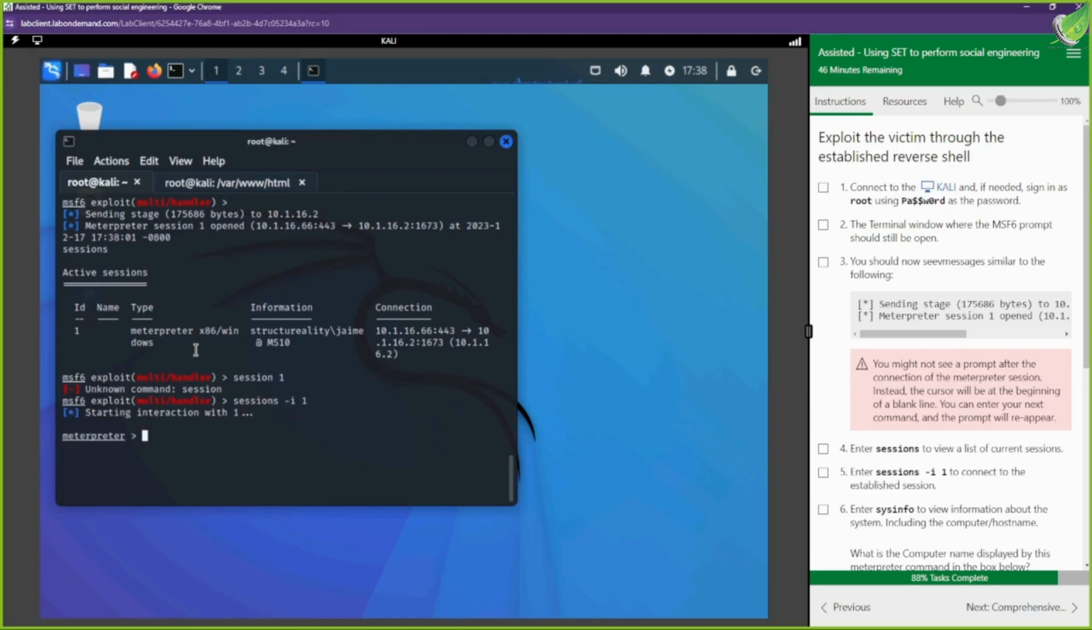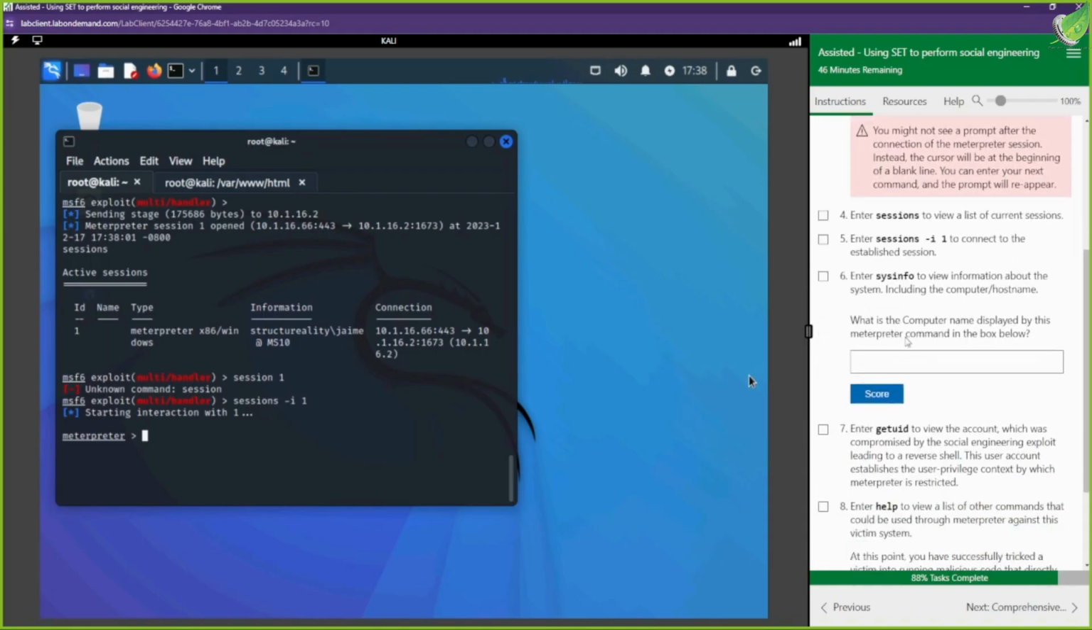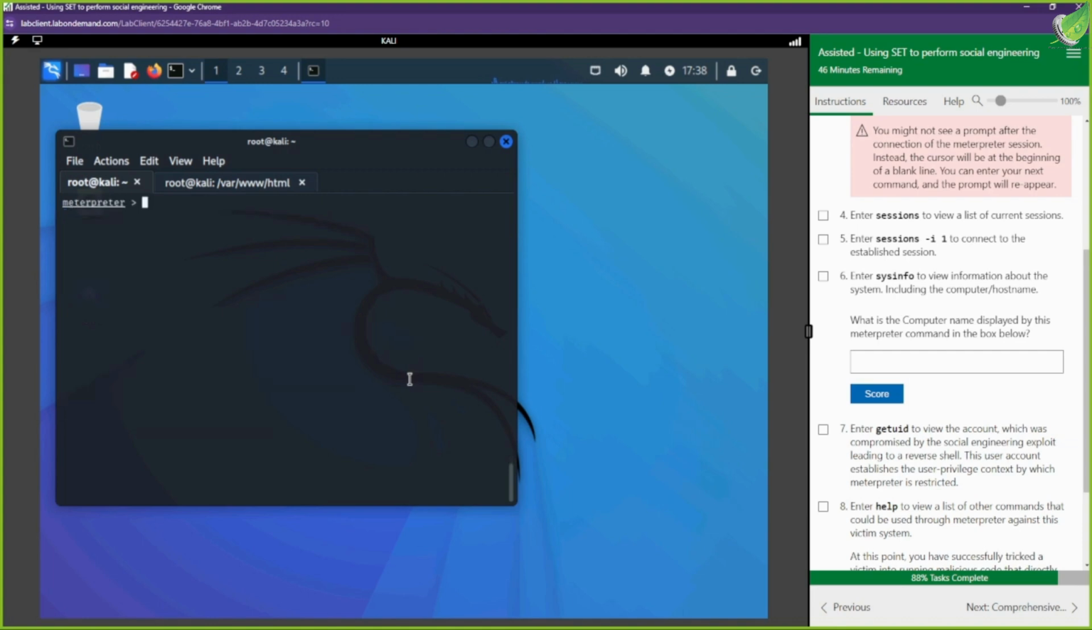And now we have access to Jamie's computer. So what is the computer name displayed? We have access to Jamie's computer. If we type sysinfo, we can confirm that. We have remote command execution on Jamie's computer.